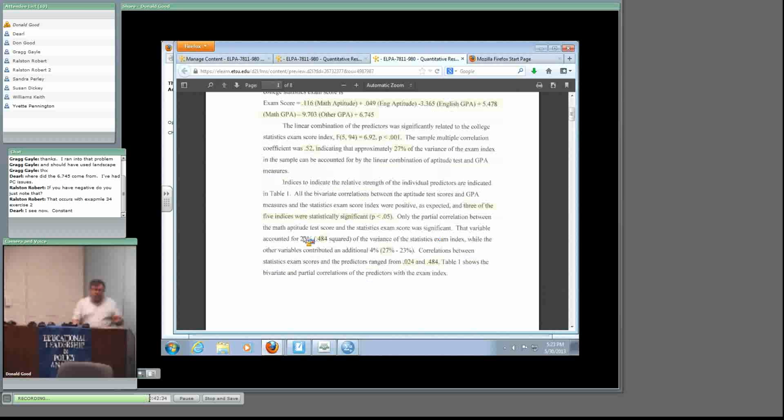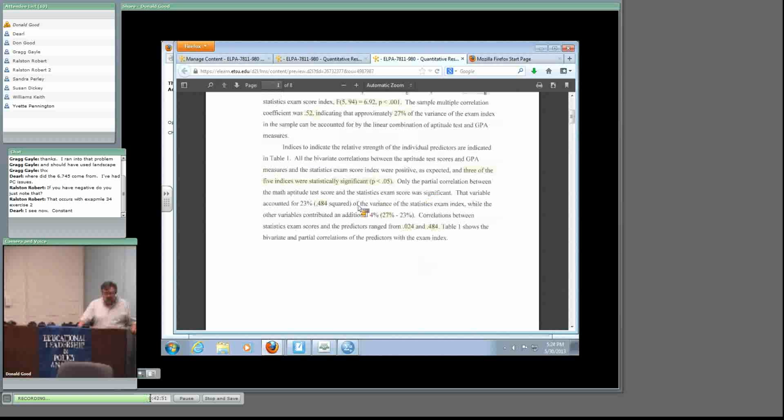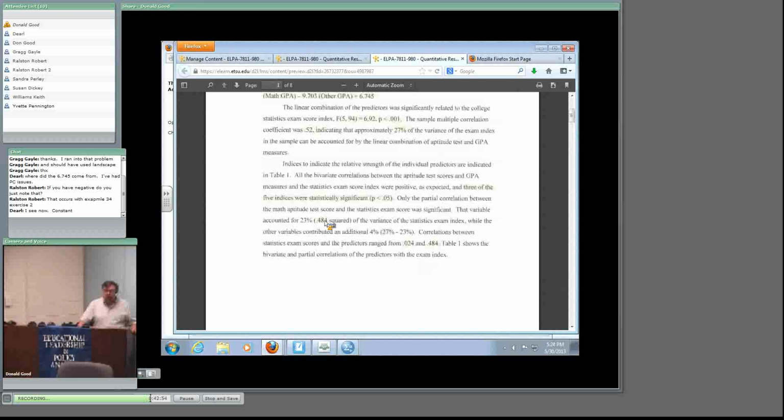Now, this is important. The part that's not... Yeah, I skipped over that. It's the part at the very end where you give the low and high correlations. If you give the correlations between predictors, no big deal. But let me go back and we see where the 484 came from. I started that. So 484 squared is how you get to 23. And again, you have to do that.